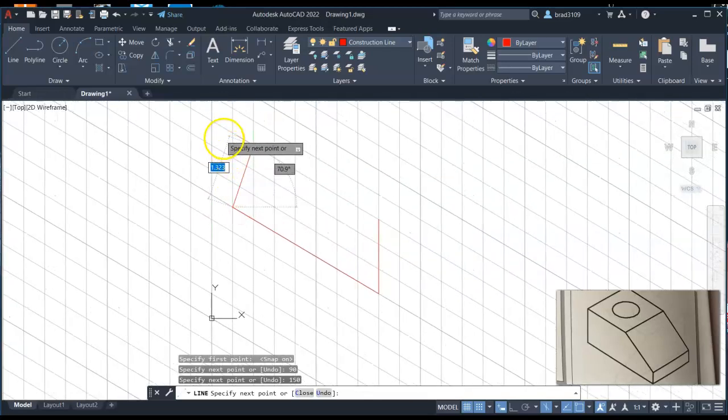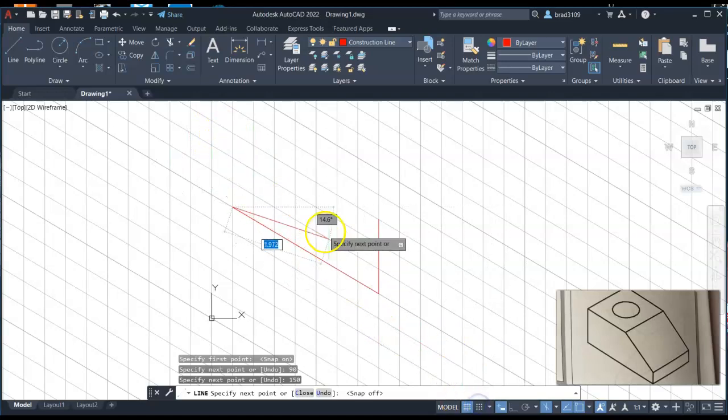Come back up here. Now at this point, since we've got that established, we can go ahead and turn that snap grid off. So here will be 1.5, tab 90, hit enter.